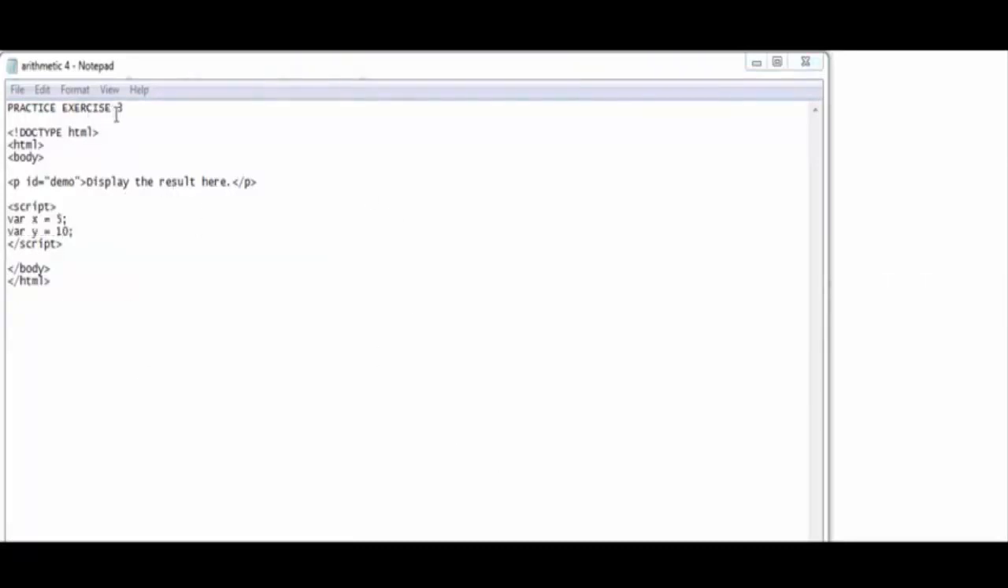All right, here's your exercise 3, and again I want you to see what you're doing here and try to create an expression for it. Display the result here, and var x is equal to 5, var y is equal to 10. So what do you want to display here? Try to come up with an expression and type it here. Pause the video again to be able to write this code. Okay, and let me go to the last exercise. All right, here's the last exercise.